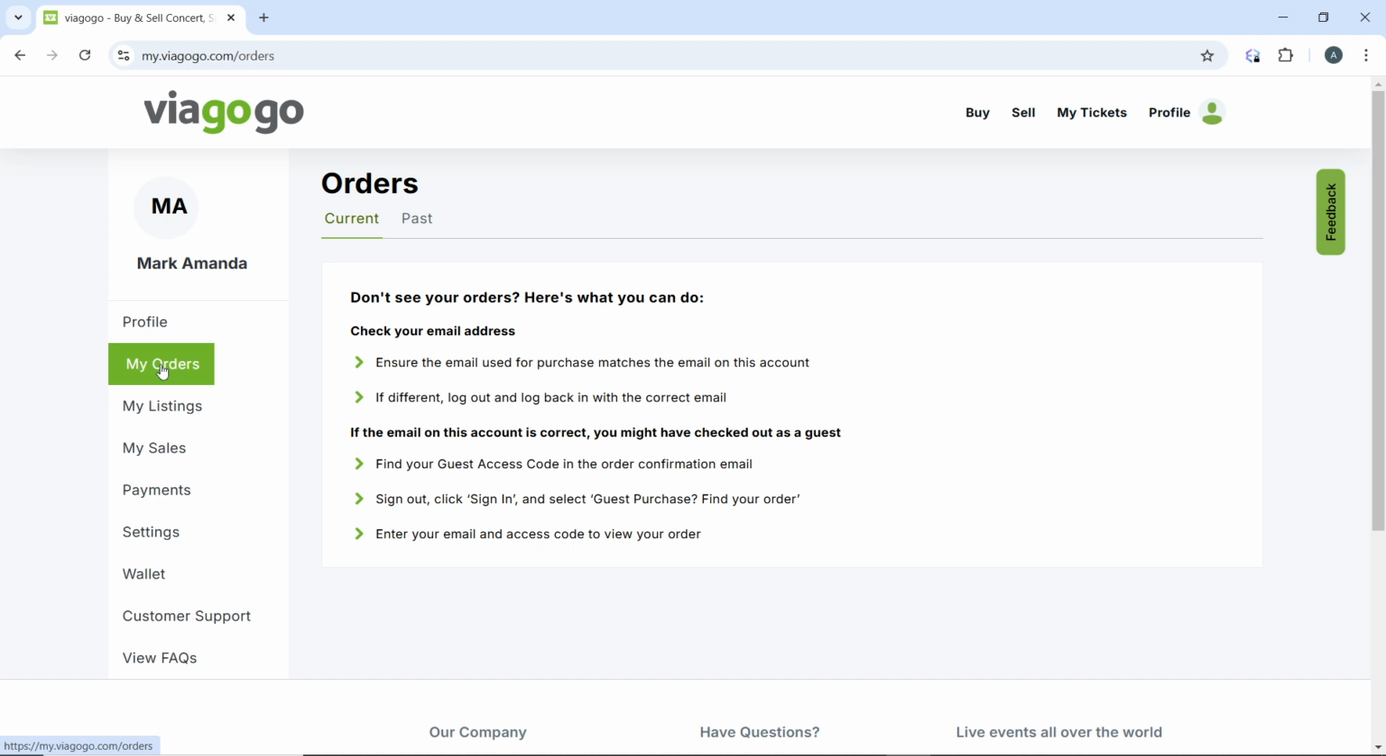Of course, once you're done, return to the My Orders section in the My Hub section and re-download the updated ticket if necessary. Ensure the ticket reflects the new name before the event.